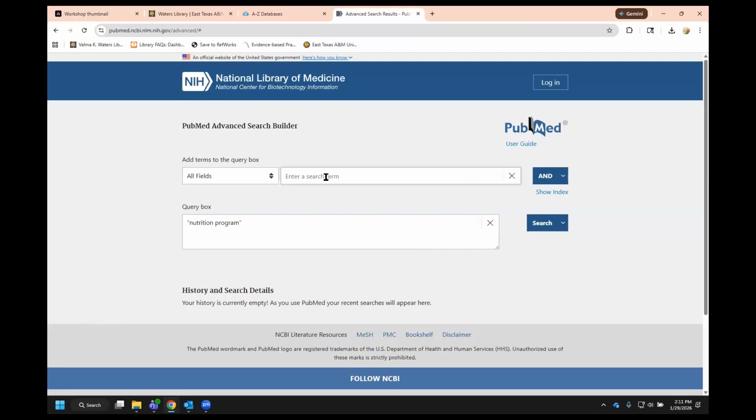So the next one we want to put is maybe diet or eating. And of course, I could add habits, behaviors, things of that nature. I'm just going to go with these terms starting out. That way I can see, all right, am I on the right track? Is it relevant? And also, what filters does PubMed have available to me? So I'm going to go ahead and hit search.